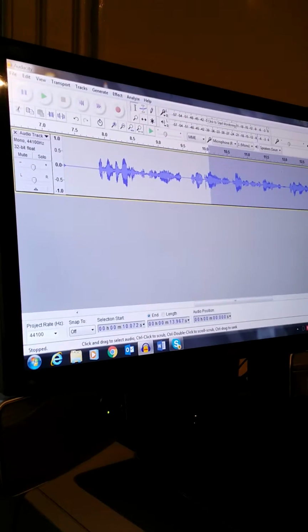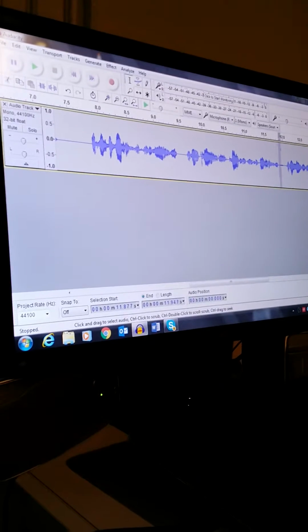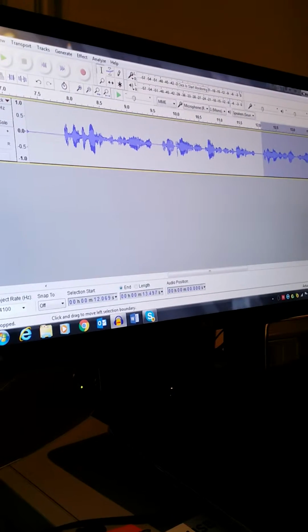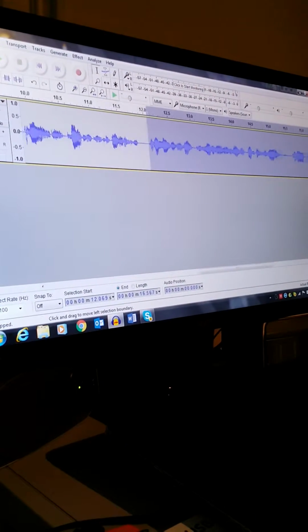And we go through every section. There's another big breath there, you can see that on the track, so we just highlight that breath, that section of track, back to Effect, Repeat Amplify, and out it goes. And so on, all the way through the track. I don't think there are many more on this very short track here.